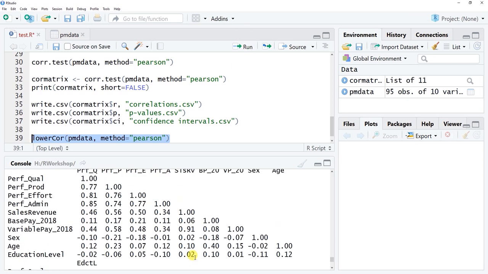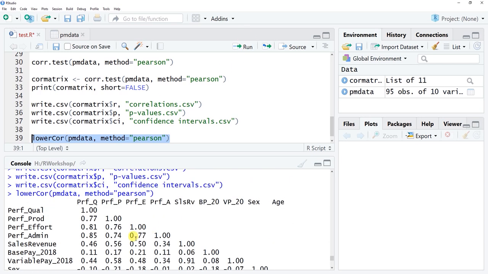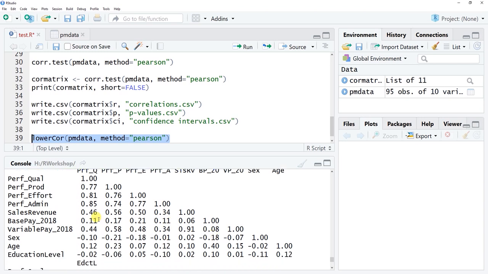Let's run that. And here you'll see it goes over a line, but you'll see that we have just the lower diagonal, just the lower correlation matrix here. This is conventionally what's reported because you don't really need to duplicate values unless for some reason those values in the upper quadrant are adjusted for something. So in this case, it's not. So here, this is a little bit easier to read so we don't have any redundancy in our correlation matrix.